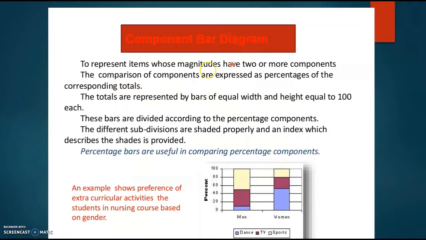Next one is component bar diagram. To represent items whose magnitudes have 2 or more components. The comparison of components are expressed as percentages of the corresponding totals. The totals are represented by bars of equal width and height equal to 100 each. These bars are divided according to the percentage components. The different subdivisions are shaded properly and an index which describes the shades is provided. Percentage bars are useful in comparing percentage components.